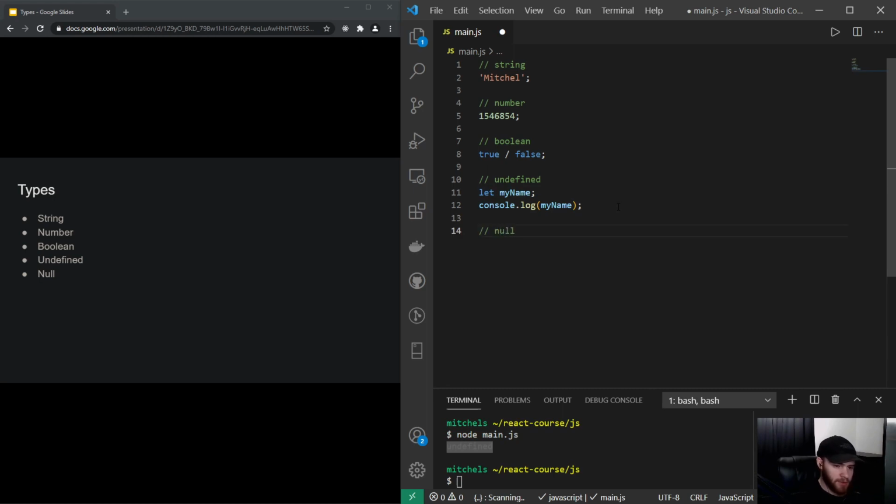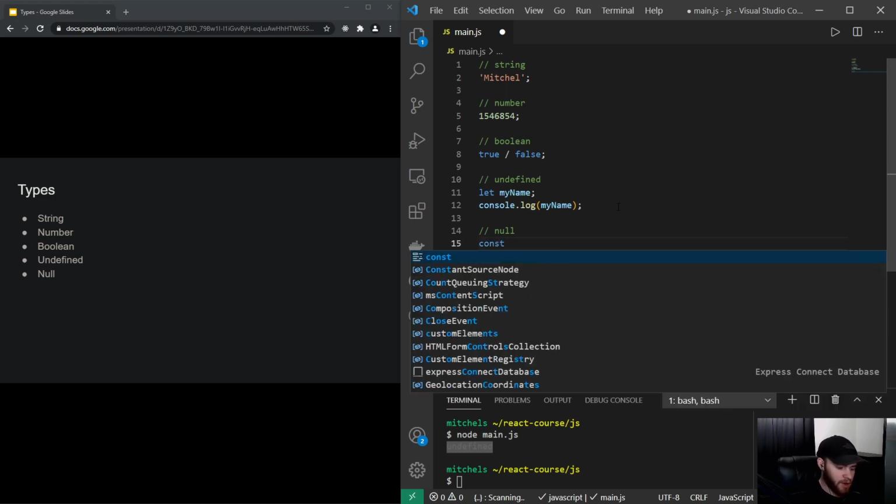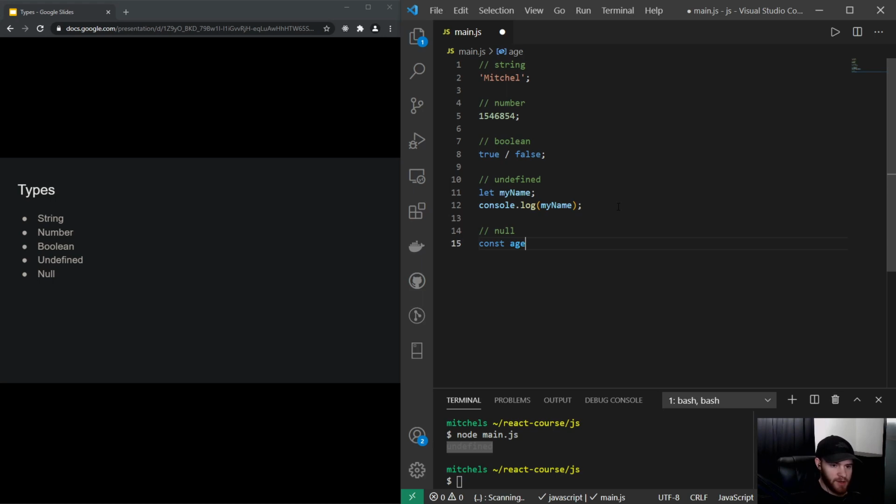Now null is somewhat similar to undefined because null also means it is nothing. However, null is usually done intentionally by the developers. So I could say const age and we could say null. This often happens in code where you want to declare a variable, but you will later assign it a value, then you intentionally set it to null. However, undefined is something that is usually done unintentionally.